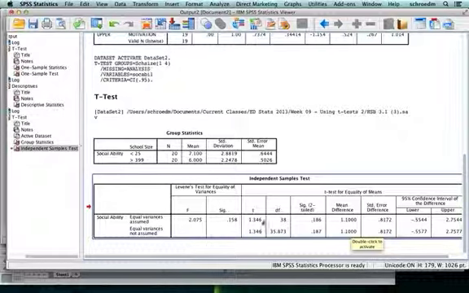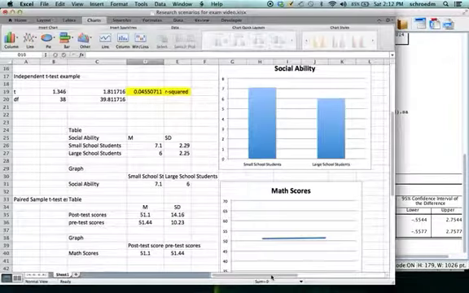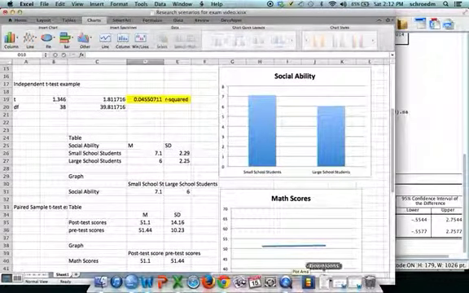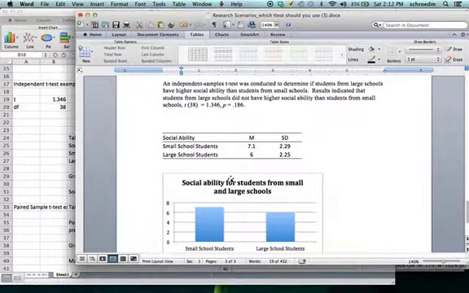I look at my t, my degrees of freedom, and my corresponding p-value. Because this is bigger than 0.05, I fail to reject the null. And I say that there's really no difference in the social ability of students from different sizes of schools. Well, actually, we'll go to the write-up first.